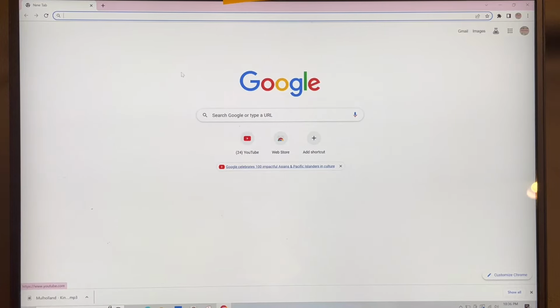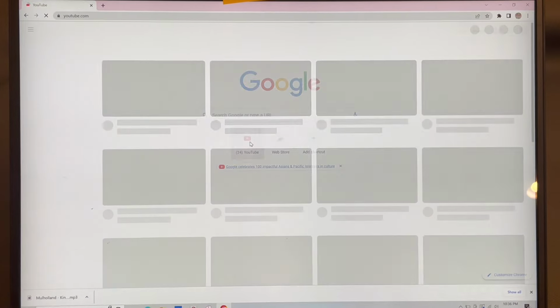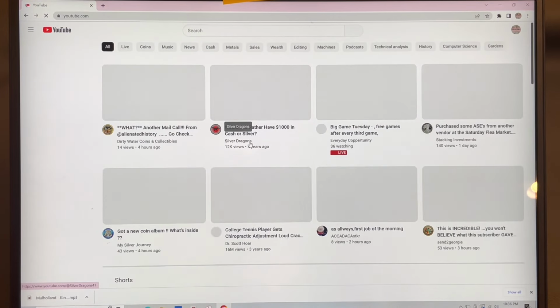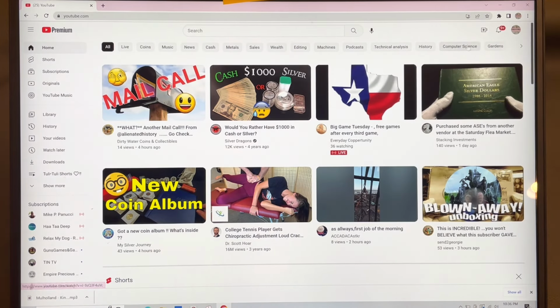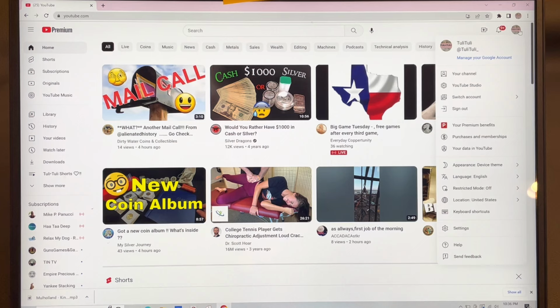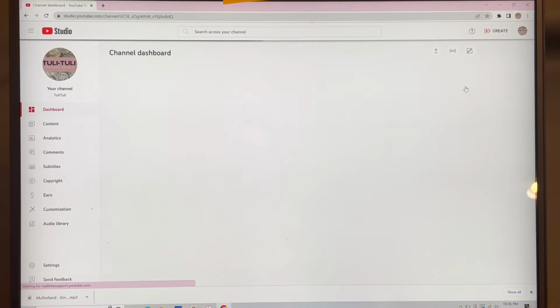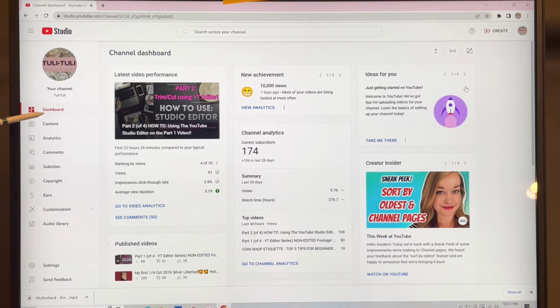All I'm at is the Google main page. I'm going to select Google, select YouTube, and go up to the upper right hand corner, select the channel logo, and go down to YouTube Studio. On the left here, you'll see where it says dashboard. We're going to go to content.